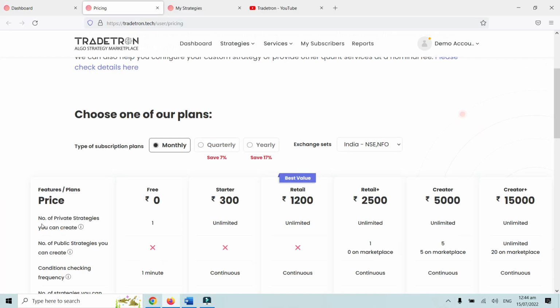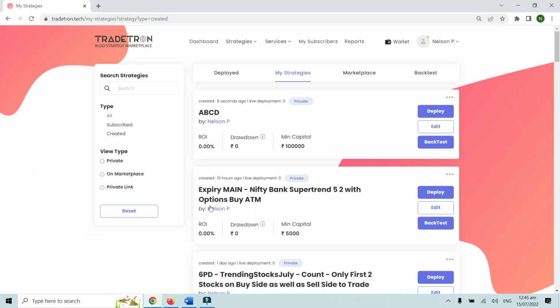In this case, the number of private strategies that you can create under the free plan is just one. You cannot create more than one strategy. Under the starter plan, you can create unlimited strategies, and similarly in all other plans, you can create unlimited strategies. For example, in this account, since I have a higher plan, as you can see, these are the number of strategies that I have created.